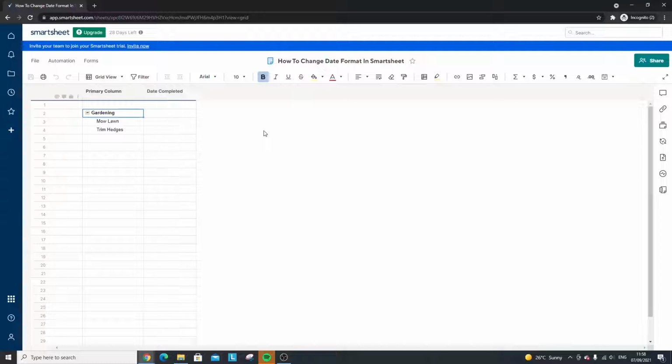Hello and welcome to today's video, where I'm going to be showing you how to change the date format in Smartsheet. As you can see here, I've created a simple sheet and I've entered a couple of tasks that I do want to complete. And why not do it with a spot of gardening? At the moment, I've got two tasks that I need to do.